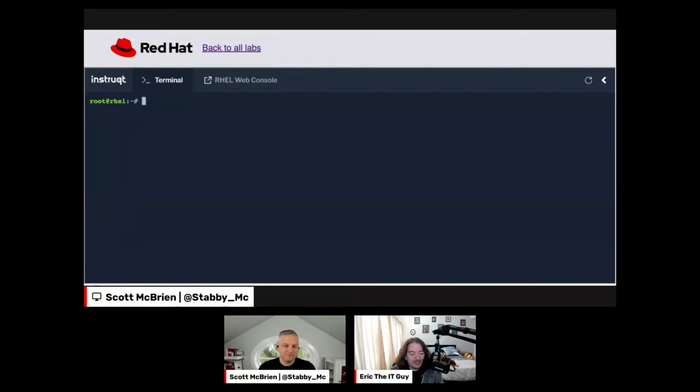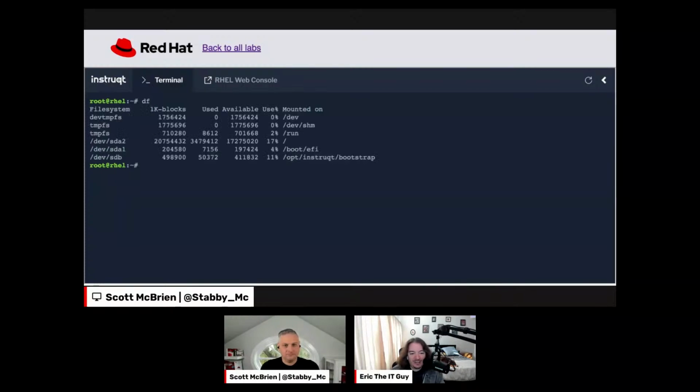So one of the first tools that I use is df, that is disk free, that shows me all the different volumes that are currently mounted on the system. Now, I don't know about you, but looking at 1K blocks doesn't really tell me much.